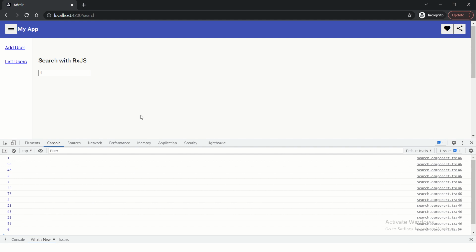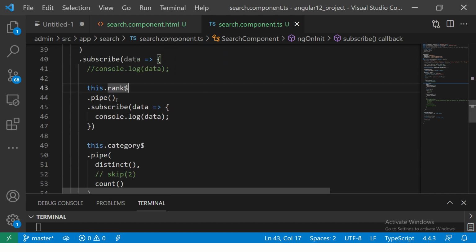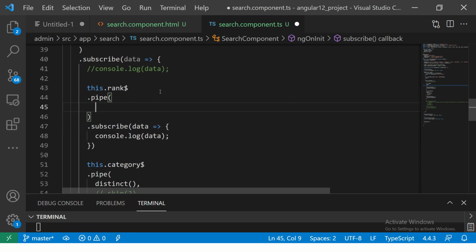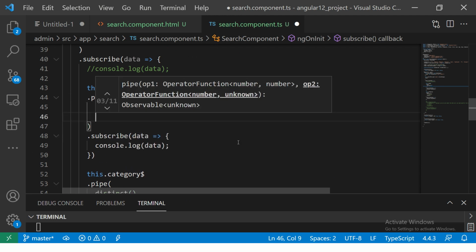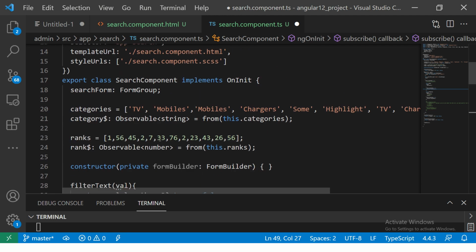Now let's add a couple of operators to this and do some use cases. So now I'm going to add pipe, and I'm going to say distinct. We know what distinct does. It will only give the unique values. Let's add some values so that we have these values, you see, 2, 2, let's add 23, let's also add 45.